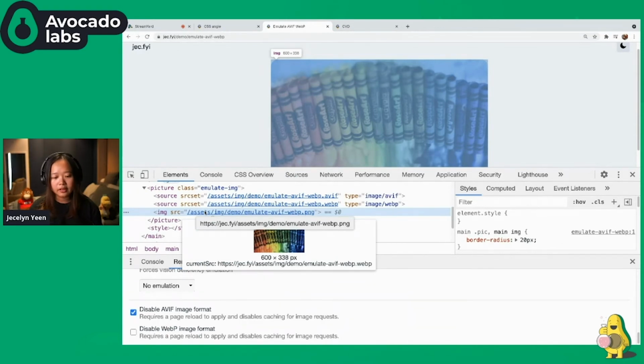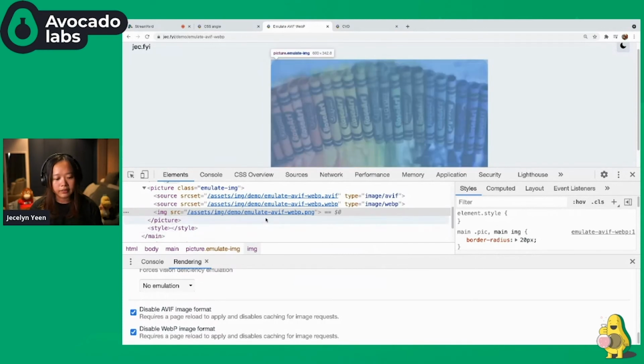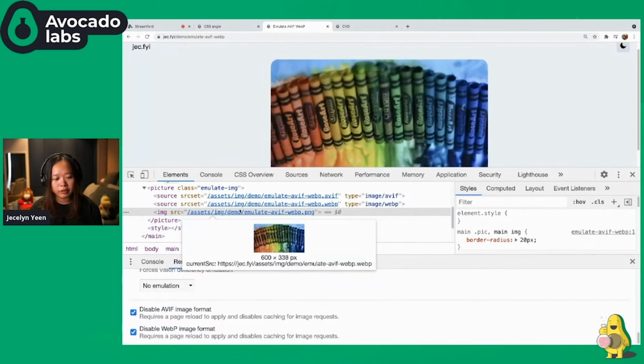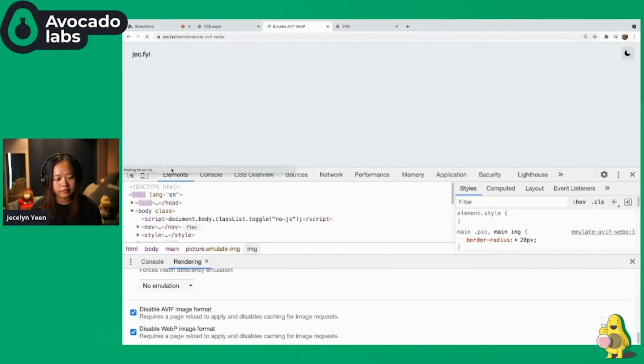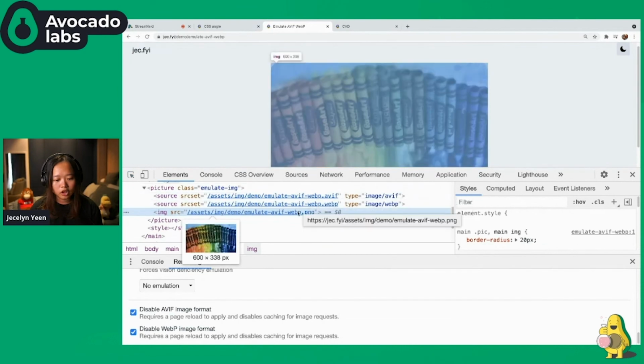By doing this, you don't need to switch to another browser that doesn't support AVIF to test your features. You can test it in the same browser that you are developing in. Now let's disable WebP as well. Since I disabled both AVIF and WebP image formats, the current source should be PNG. Let's refresh the page, click on the image again, hover over it, and check the current source. You see that nothing shows up, which means the current source is actually PNG.